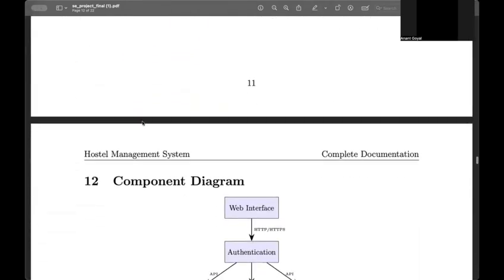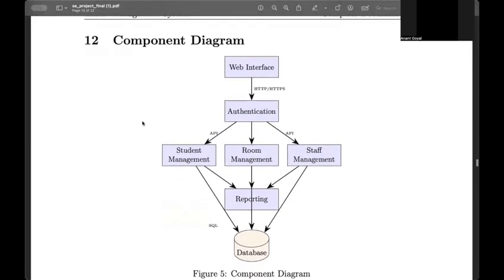The component diagram shows our modular architecture. The web interface connects to authentication, which gates access to student management, room management, and staff management. All three feed into reporting, and everything connects to the database layer.